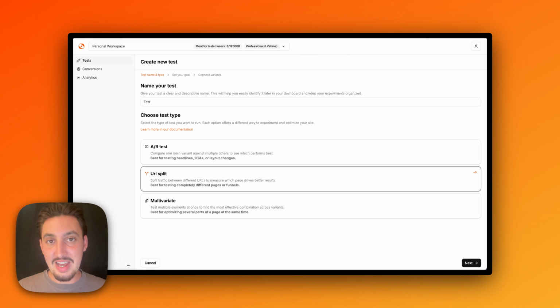Now, with a multivariate test, you are going to want to record a lot more traffic than with an A/B test or a URL split test because, simple math, when you have three separate things going at the same time, there are a lot more variations, and you're going to need a decent bit of traffic in order to test those variations. Again, we have a link in the description to the video where we show you how to run a multivariate test.